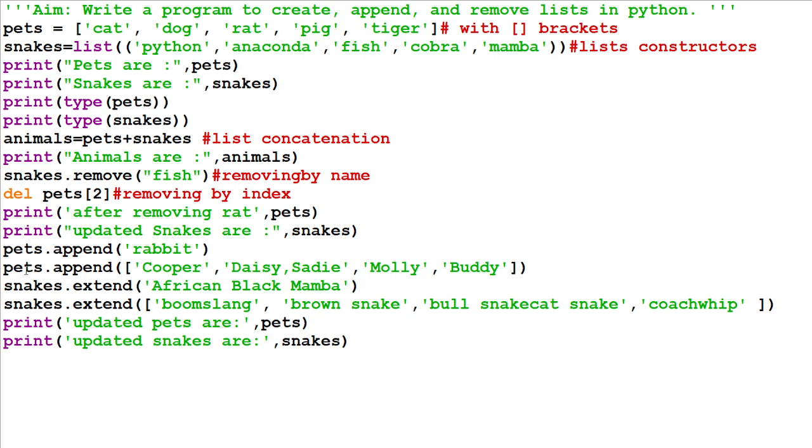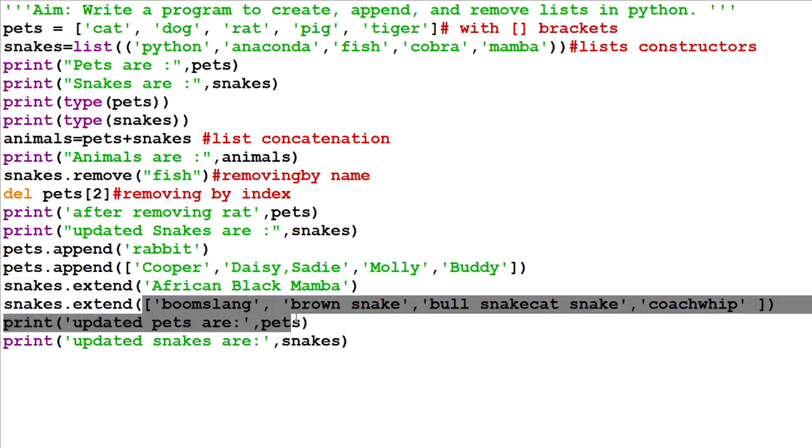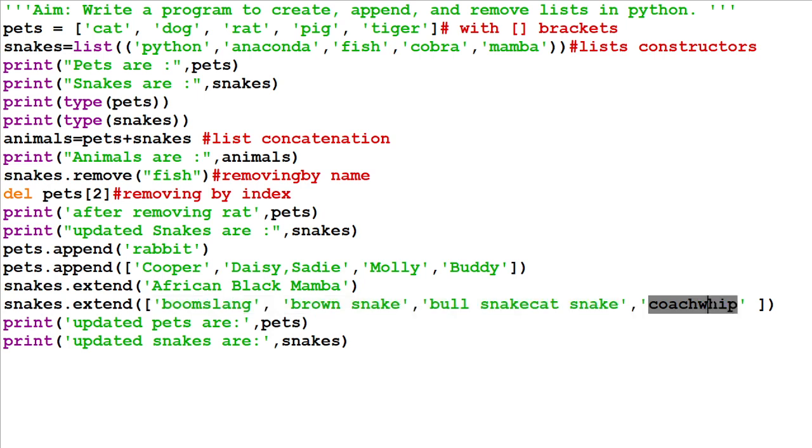Now see, the next one is the extend method. The extend method is also used to add items to the list. If you are using extend with a single string, it will add letter by letter, A, F, R, I, C, A, N. Letter by letter will be added to the snakes list. And if you are adding a list with the extend method, these items will be extracted and added to the snakes. I will show you the output.